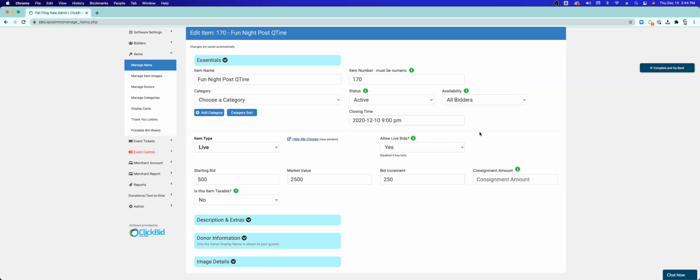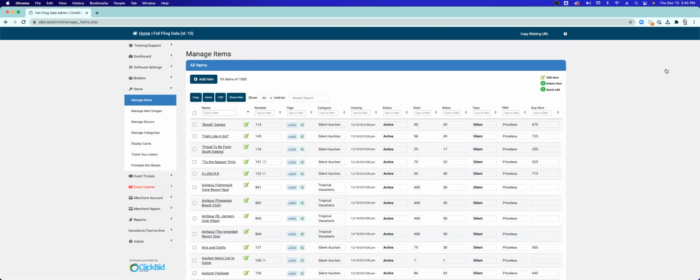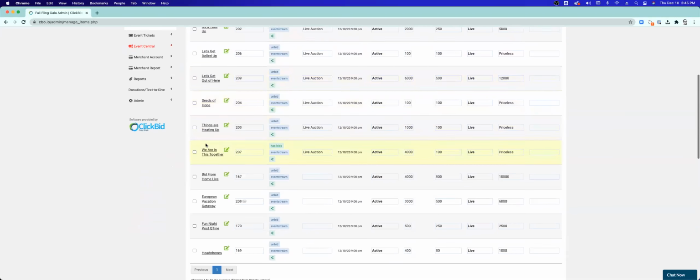So I've gone ahead and set that up. I'm going to click complete and go back. I can put in a description. I can upload up to 10 images. I can put exceptions and so on, but I just did the basics on that. Now, how do I find it? I just created this item. I have no idea where it went. The easiest way to find it is to just do a type search and then write the word live into the type box, and you'll see all of your live items.